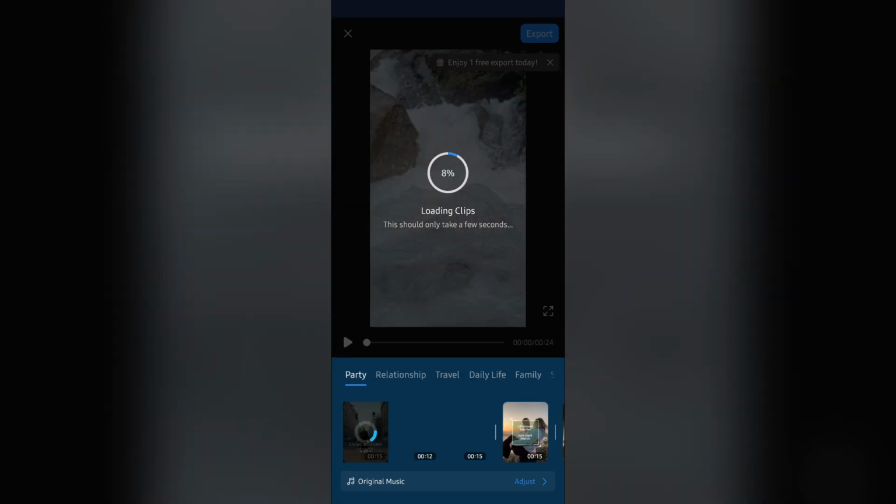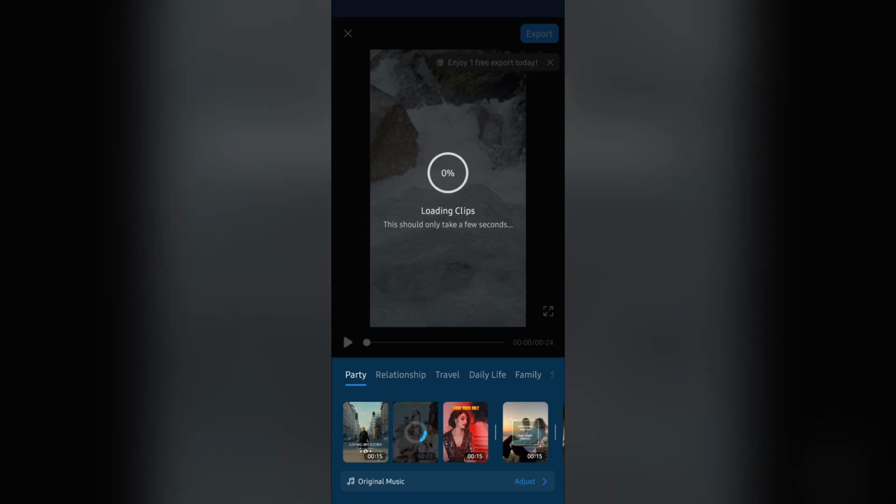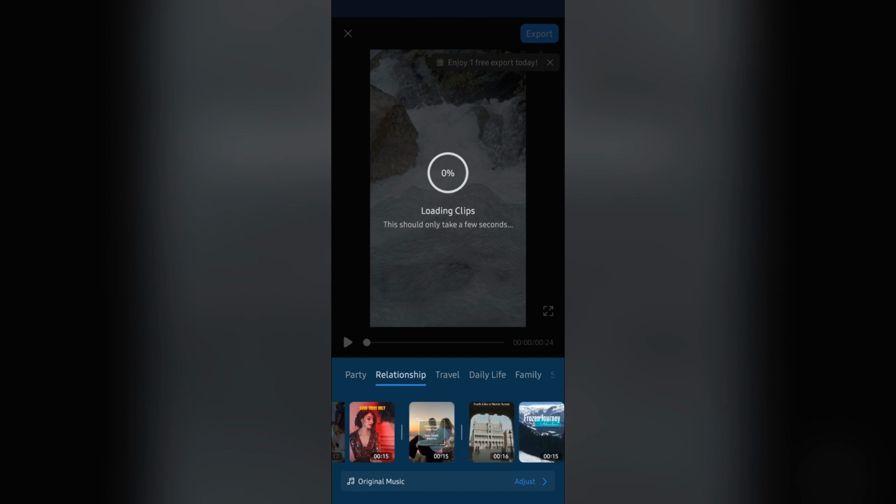And after this, your video clips will be loaded and you can select the options to edit your video. Then it will automatically apply the effects in your video according to your needs. After selecting all of the options from here, you can tap the export button and your video will be saved. So this is how you auto edit the video in PowerDirector.